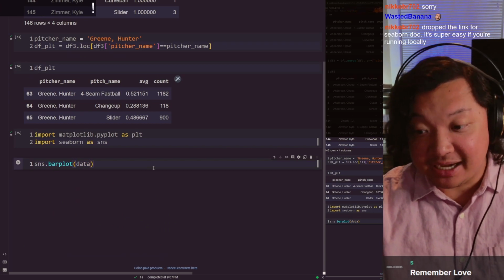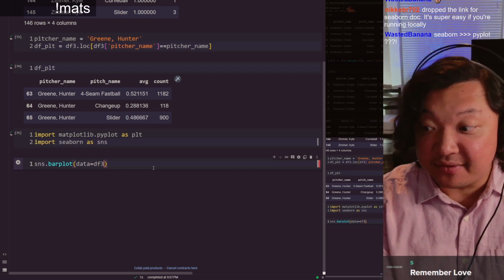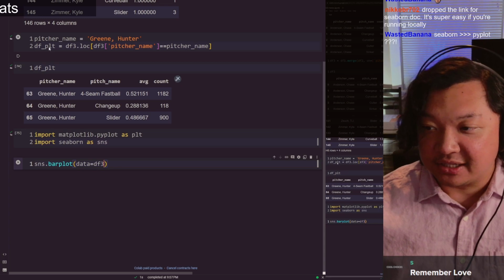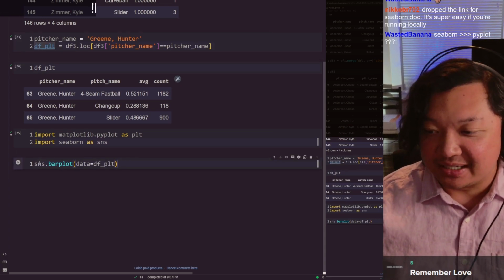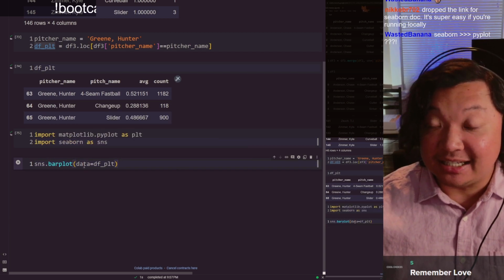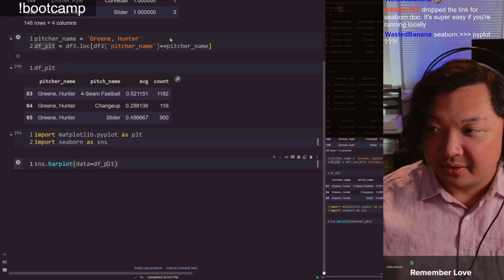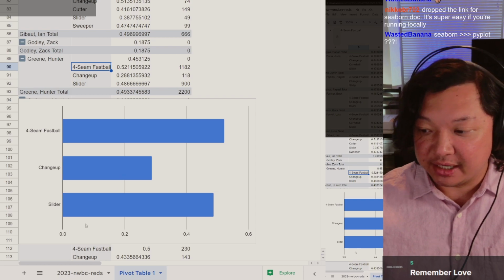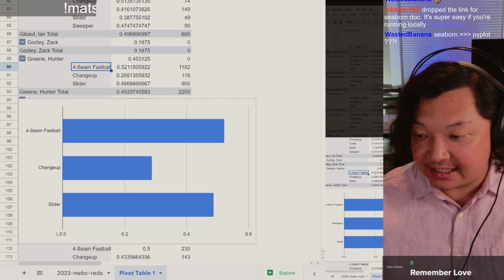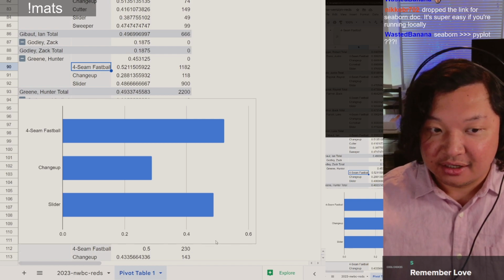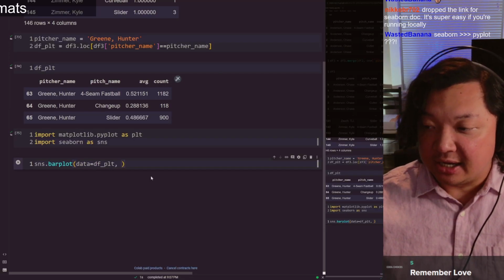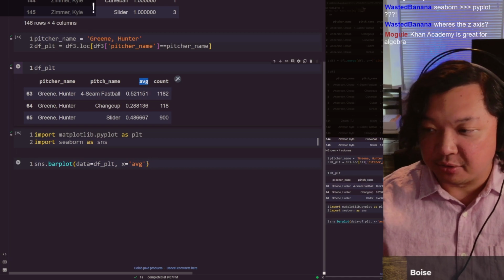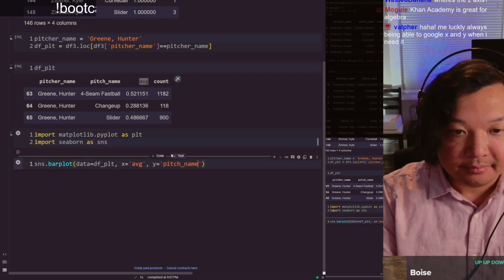So we're going to declare a data set. I'm going to say data equals df3, because that's the data frame that has this, right? Or sorry, not df3, we're going to use dfplt. Sorry, chat. We're going to say sns.barplot, the function barplot. Now we're going to say data equals dfplt, which is the data frame we just made with hunter green only. And then looking at the data visualization we're trying to recreate, I know the x is the average, AVG, and the y is the pitch name. So the x-axis is average, that's AVG, and the y-axis is pitch name, okay?